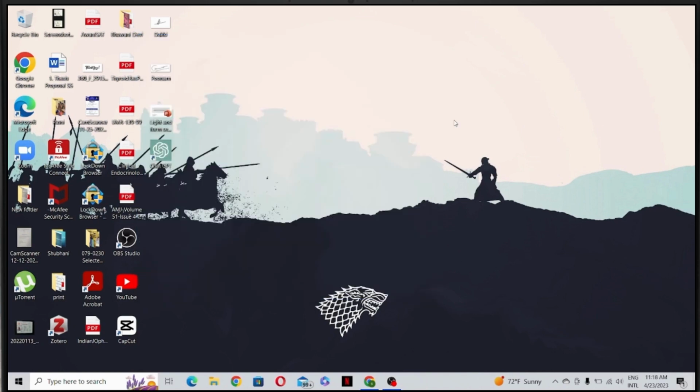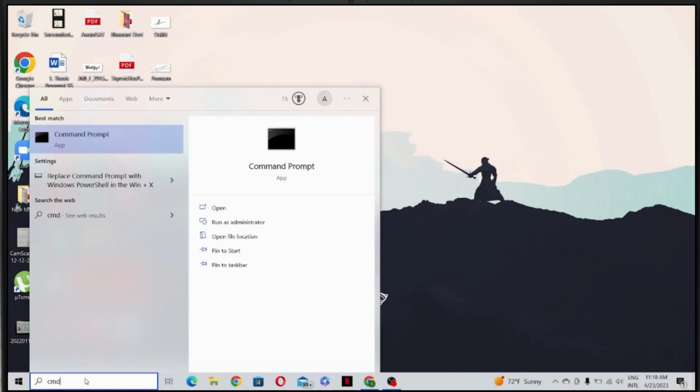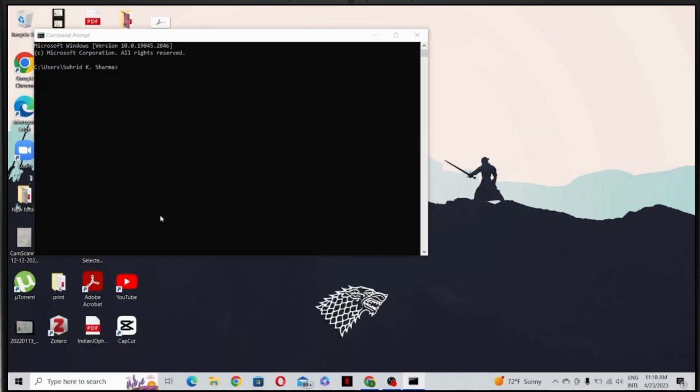Now for the fourth step, what you have to do is go to the search bar and type in CMD. Now you'll be able to see the Command Prompt. You have to go there and do a right click and choose the Run as Administrator option. The User Account Control is going to ask you if you want to make the changes to your device. You just have to go ahead and click on Yes.